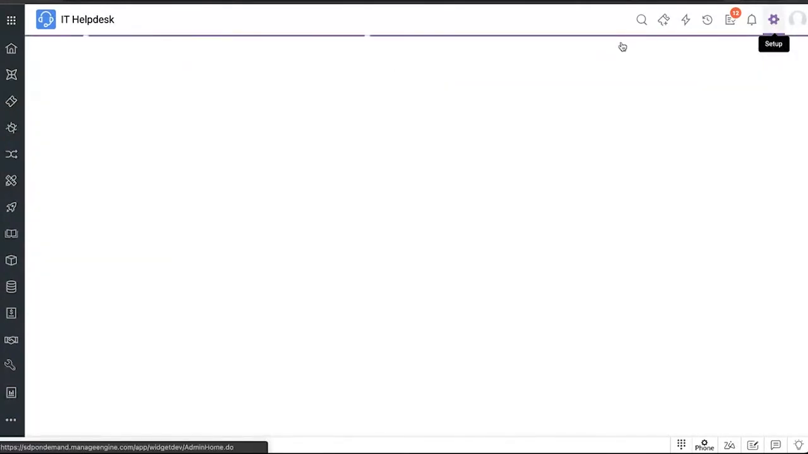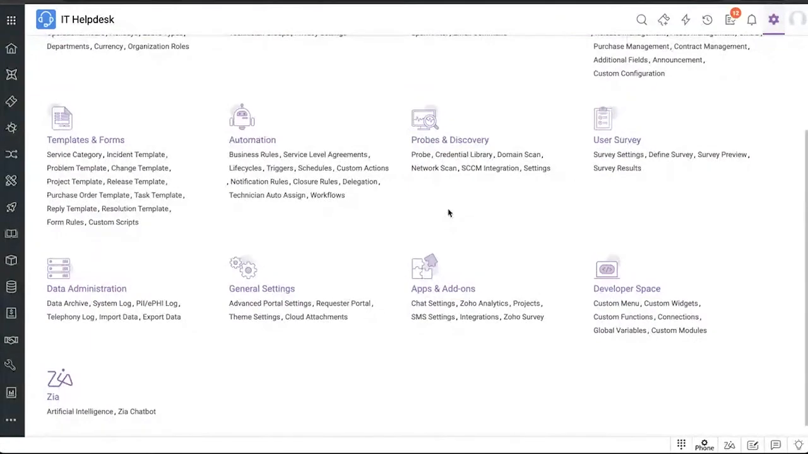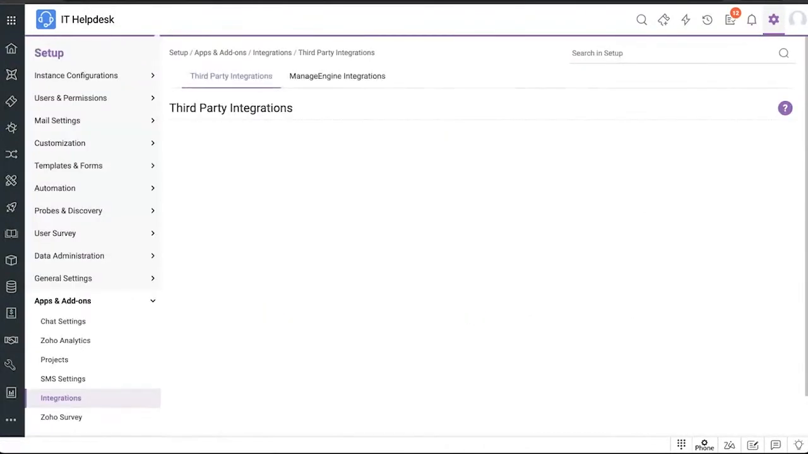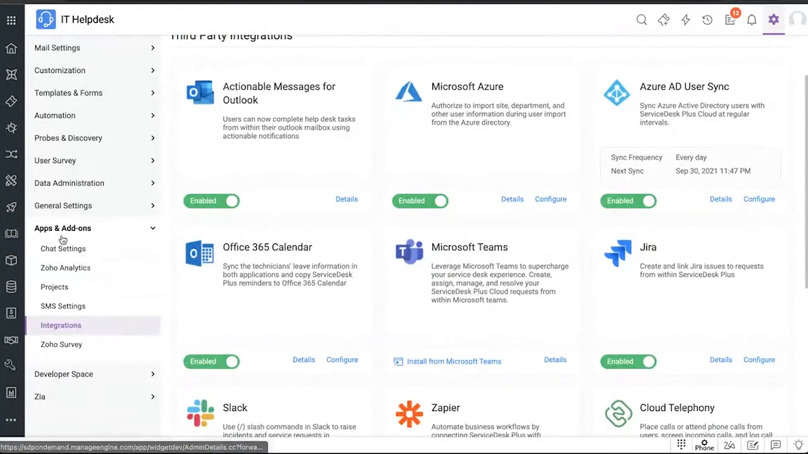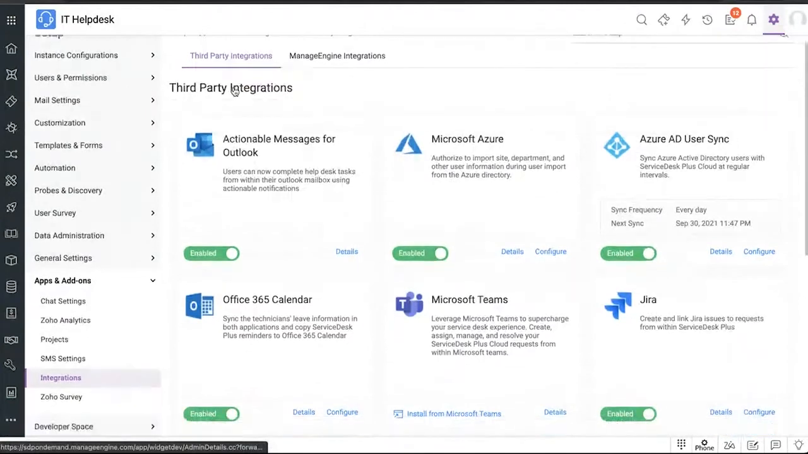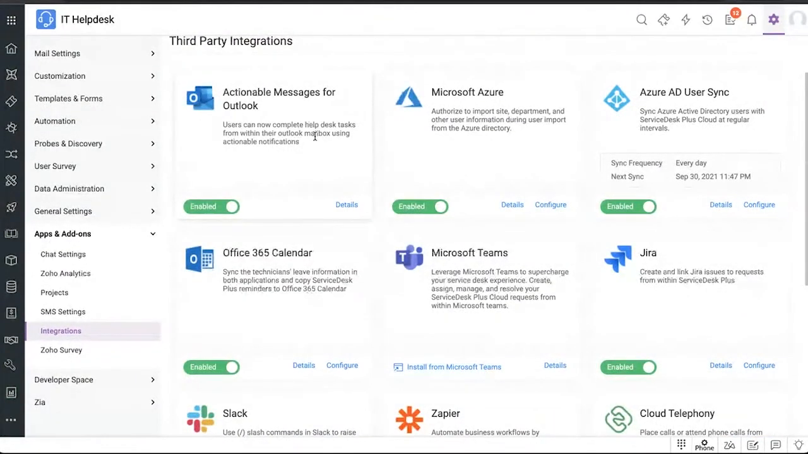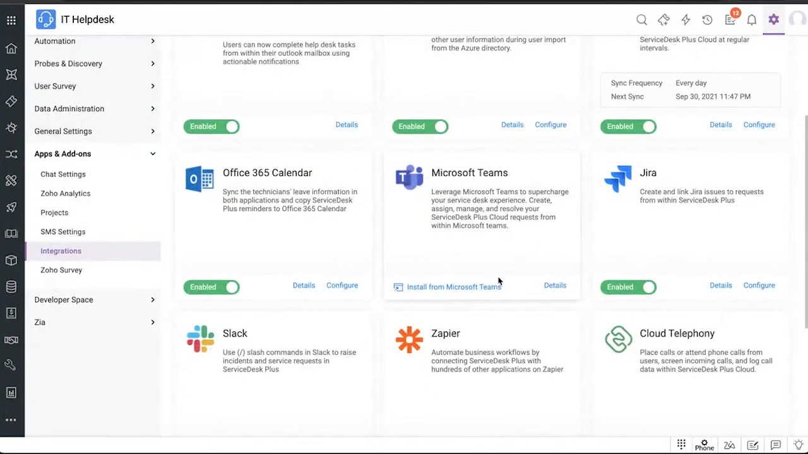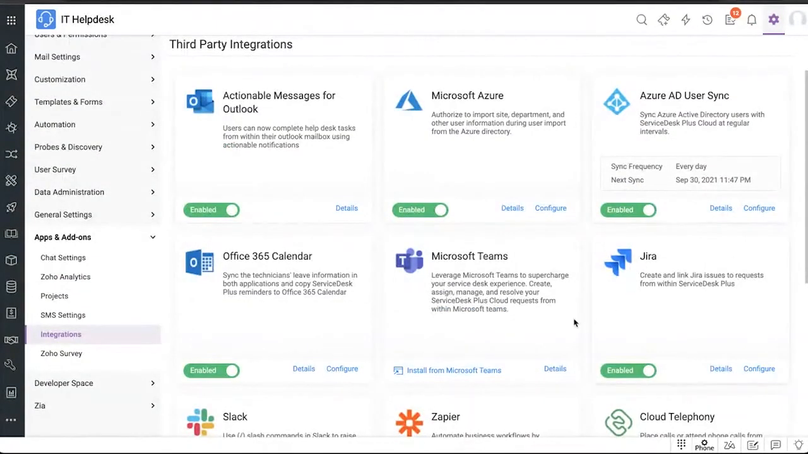Now let me quickly show you how all of these integrations can be set up. I'm going to go to Setup, then go down to Apps and Add-ons, and then move to Integrations. Over here under third party integrations, you can easily enable all of your integrations. To enable Microsoft Teams, you're going to have to click on this over here, and it'll open up a window where you can log into your Microsoft Teams account and configure the integration. So we'll come back here and then I'll talk to you about the other integrations over here as well.